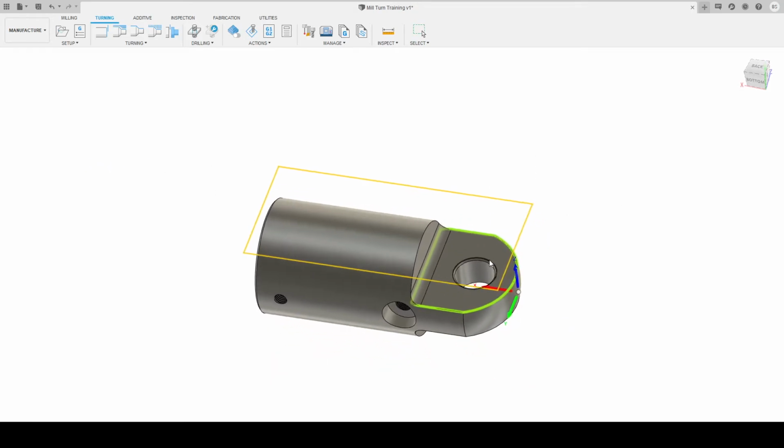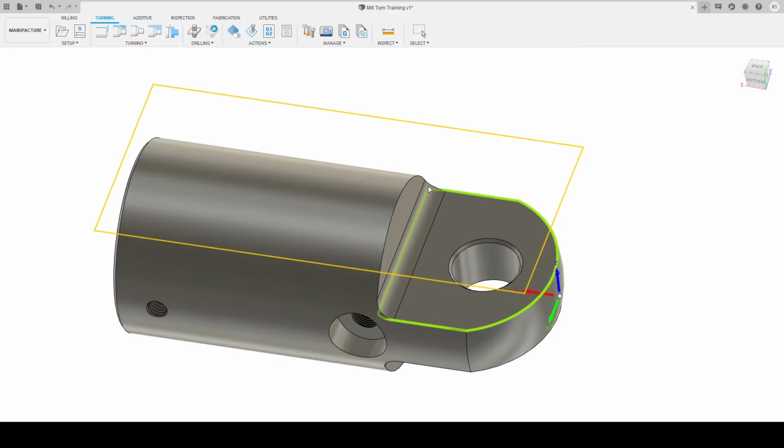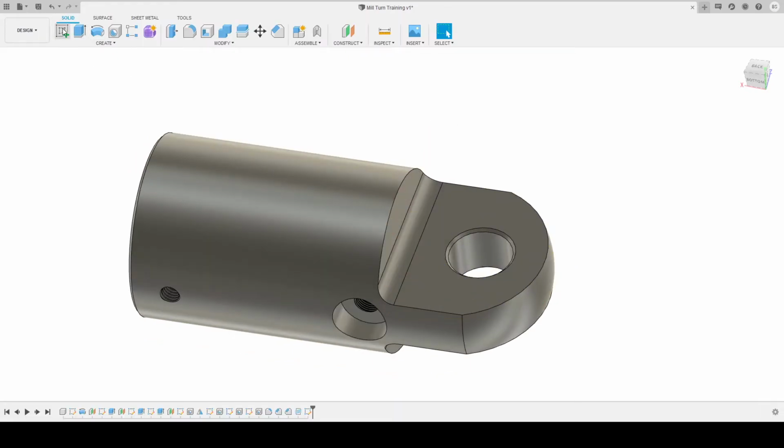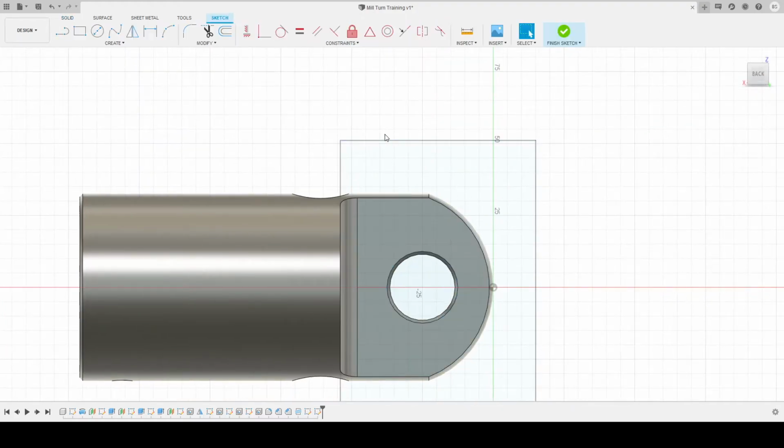So a way around this, if we jump into geometry, we have nothing to select to allow the tool to come out here and plunge in outside of the stock. So what we can do is jump back into design. We can create a sketch on this face here.